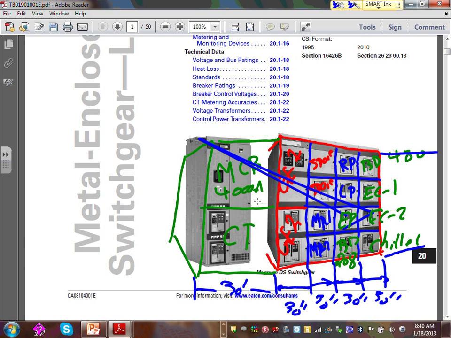The height from here to here, guys, what was the height? 92 inches. Everybody got the height of the switchgear? Every section here is 30 inches, all of them. The height is 92 inches. The depth, how am I going to do the depth? The depth is from here to here. The depth, guys, from here to here is 54 inches, give or take.